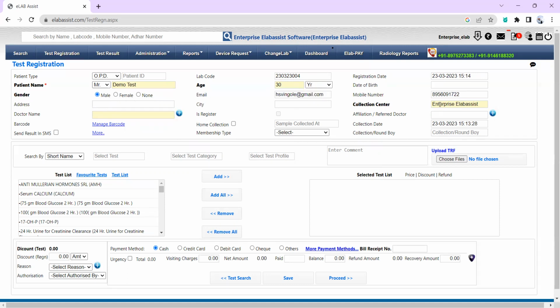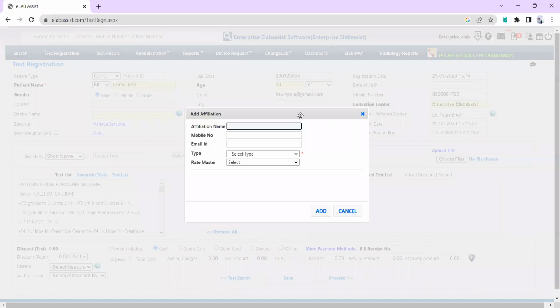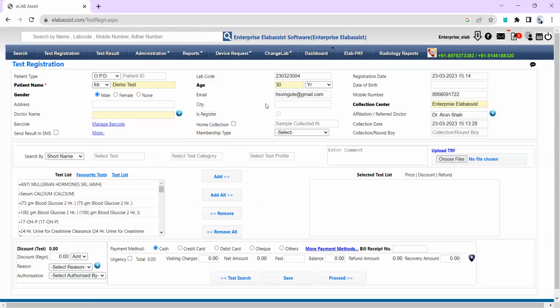Then here you will be able to see the collection center, like which collection center is sending you the sample. Then here we will enter the referral doctor, or the doctor who is sending us the sample or referring us the patient. Here you are seeing the addition button. If you want to add a new doctor quickly, here you will be able to add the doctor. From here you will be able to assign a rate master. Then here we are done with the patient's demographic details.